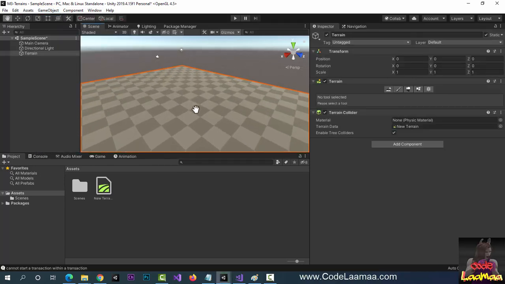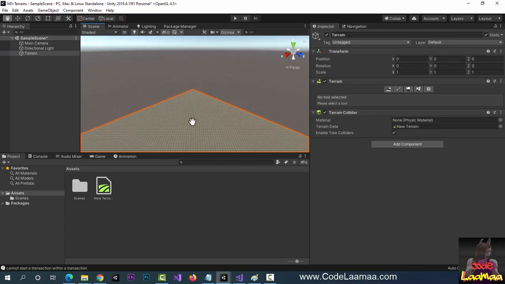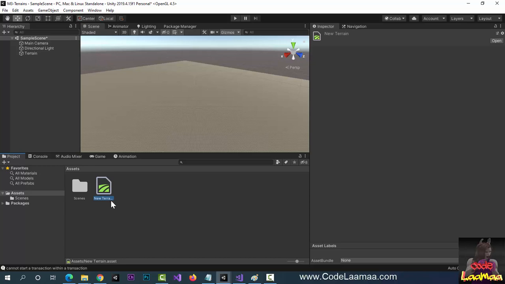Right, and here it is. I'm going to zoom out quite a bit. It's actually a very large terrain. It spans a large area, and for our lesson today, I'm going to reduce the area here. With the terrain object, the terrain editor is enabled. And also you can see a new file has been created called New Terrain.